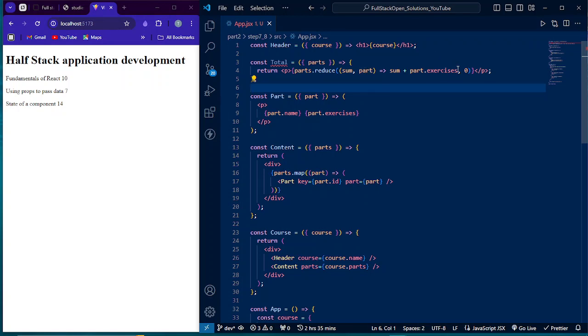Now, what happens is that this 0 here is referred to as the initial value, and it is optional. The way it works is this sum here, which is a parameter here, it's computed as the initial value. So sum here, if this is provided, remember I said it's optional, this sum here is equal to 0. The iteration begins from 0, right?